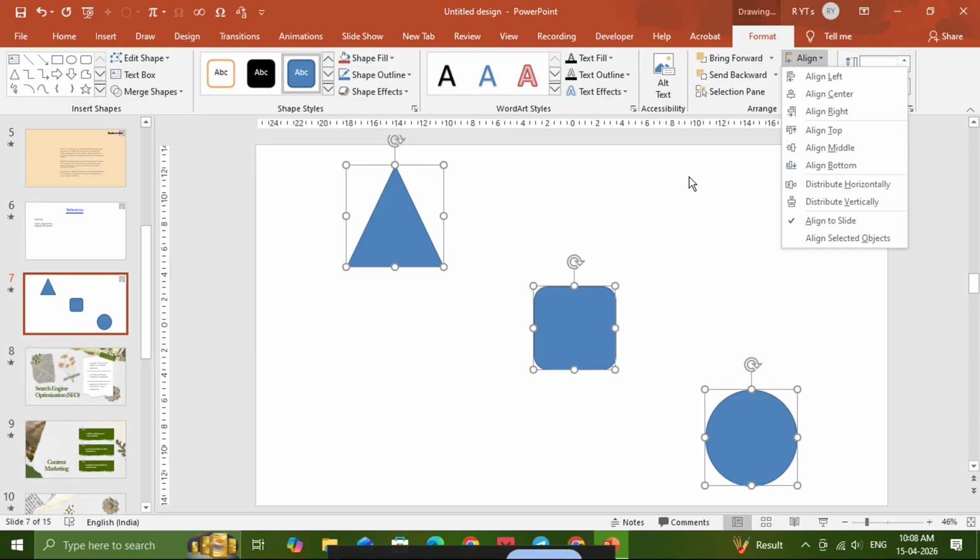So to recap, first select your objects by holding Ctrl and clicking each one. Next, go to the Format tab and use Align to line them up on the left, right, top, middle, bottom, or center. Then use Distribute Horizontally or Distribute Vertically to space them out evenly. And that's it. Your objects will be aligned properly and evenly spaced for a much cleaner PowerPoint slide.